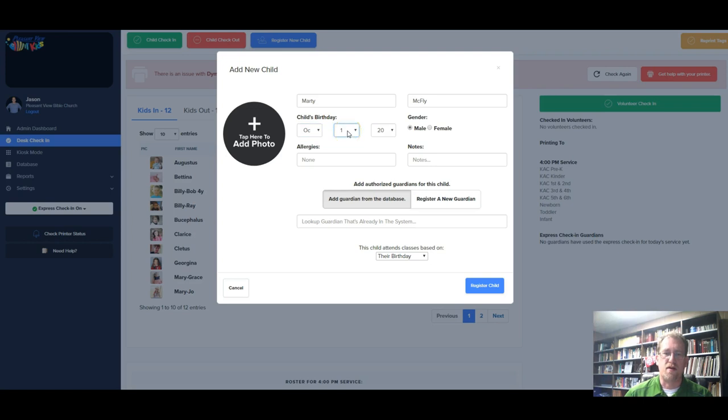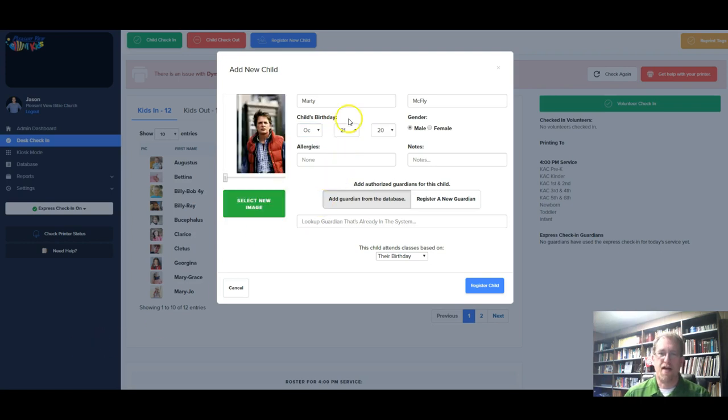This is working really slow. I'm going to pause here. So, of course, Marty McFly was born on October 21st, 2015, and this is his picture. Now, if Marty is being brought by somebody who is already in the church, we already know this family, they're bringing this kid as a guest.